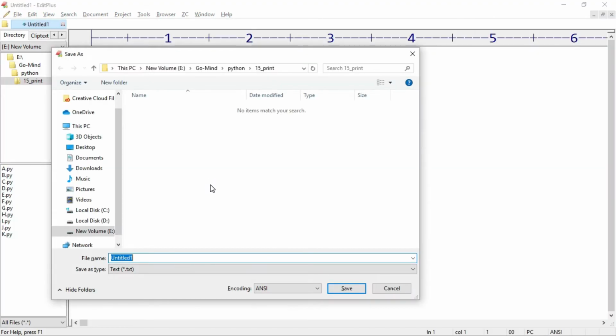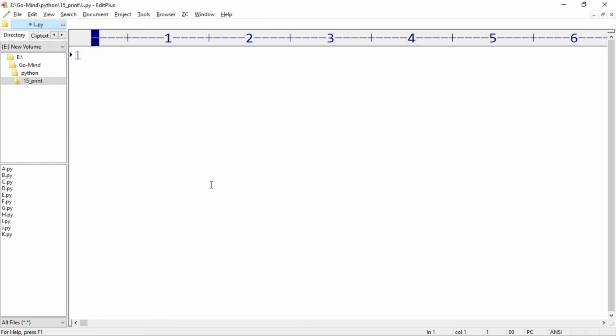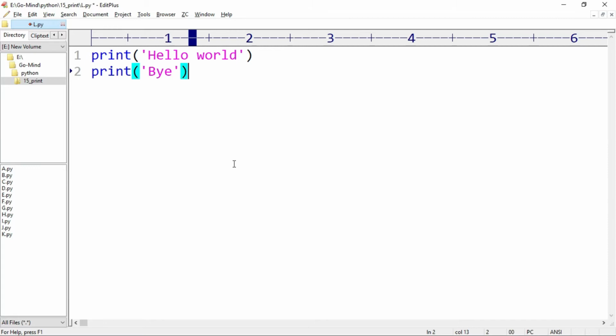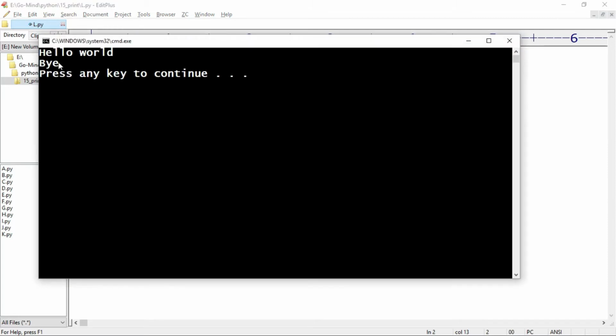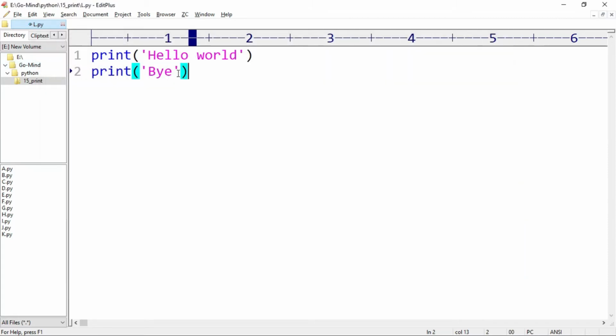Making a new example, l.py. Here we have a print function. Let's say hello world and print bye. So let's run. See, hello world and in the next line bye. So nothing new here, right?